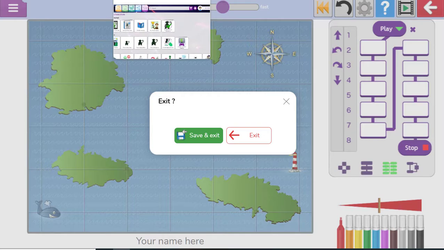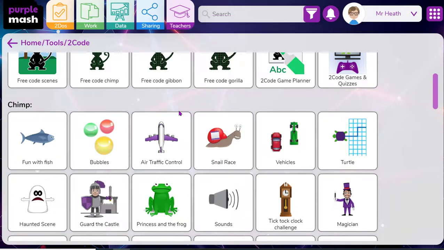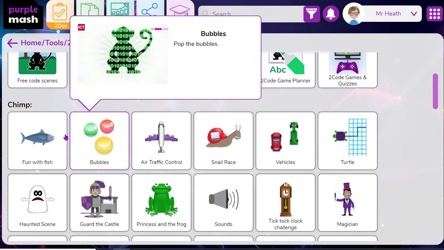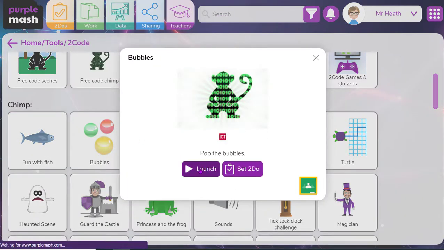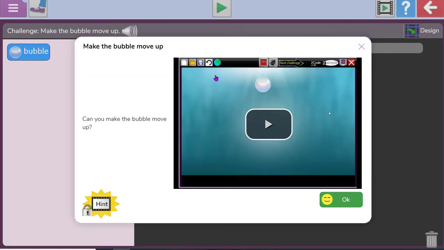The next thing that I wanted to quickly look at was 2Code. So once children are starting to get the idea of giving instructions and sequencing, we get them into the 2Code activities. And the first one is Fun with Fish, but I'm going to choose this one here, Bubbles, just for a bit of variety. So if the children were doing this activity, you can see here we've got 4 stages to the activity. The first 2 are skill building, the third one is a debugging, and the fourth one is to be creative with what we've learned. And in these we always have a helpful video to begin with, which you can watch.